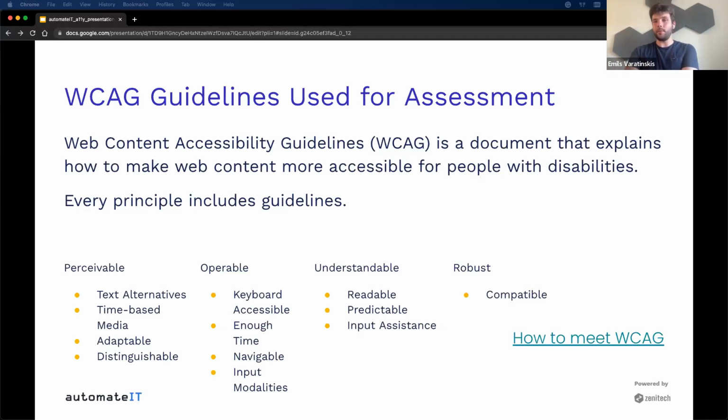Next up, we have adaptable. So you need to create content that is adaptable and can be presented in different ways. So, for example, using a simpler layout instead of using a really complex one. And last for perceivable would be distinguishable. So you may need to make it easier for users to see and hear content. And that includes things like separating foreground from background. So things like color contrast.